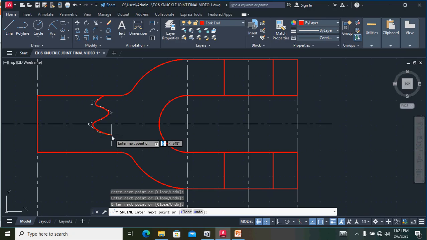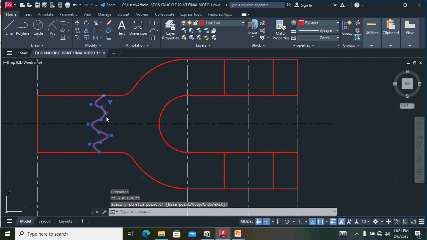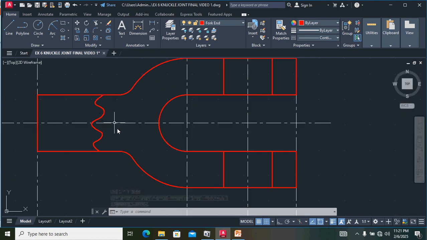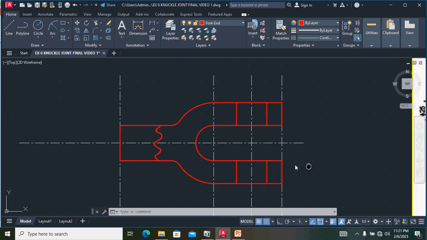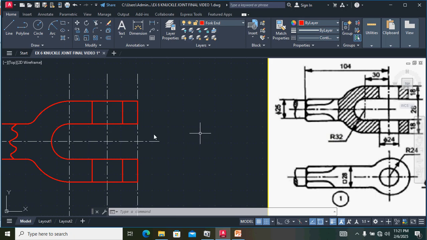Okay. Now we finish the spline and this portion we finished. Okay, in this portion we finished. Just we select and move it some distance. There is no dimension, so move this point for straight line purpose. We use here. I choose here. Okay, now we finish.